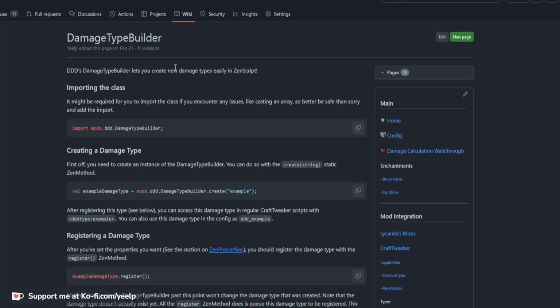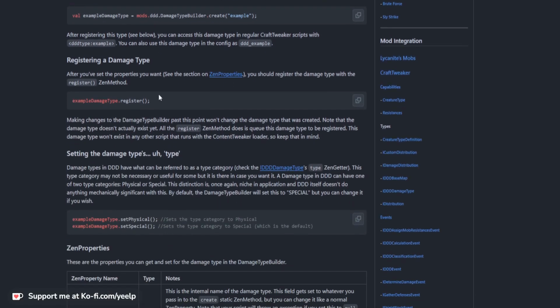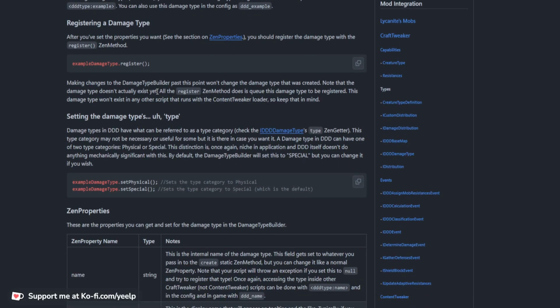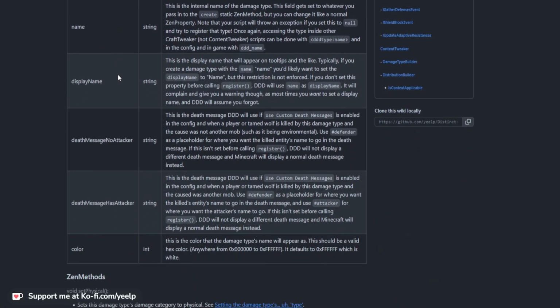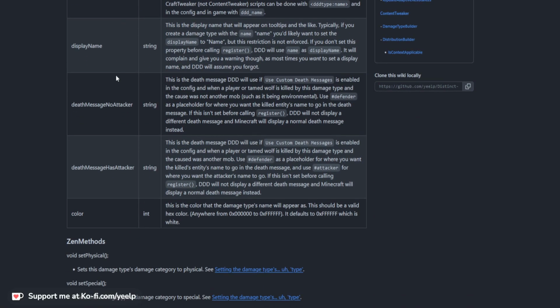So under the damage type builder section, DDD's damage type will let you create new damage types easily in ZenScript. This walks you through the process of setting up a damage type, and it also tells you all the stuff you can set. So for the death messages, if this isn't set before calling register, DDD will not display a different death message and Minecraft will display a normal death message instead. So there is death message with attacker and death message no attacker. Not required, they are optional.